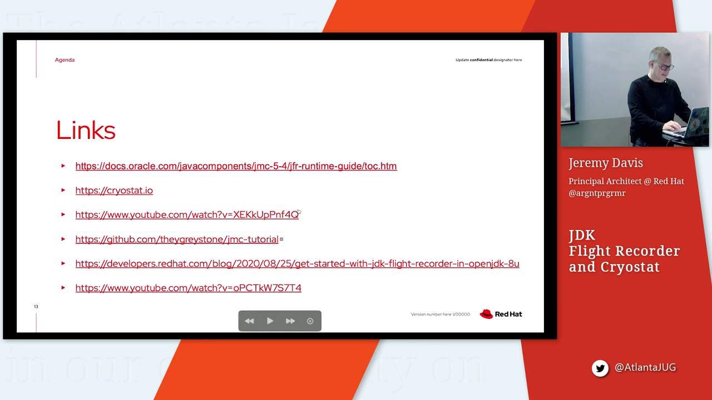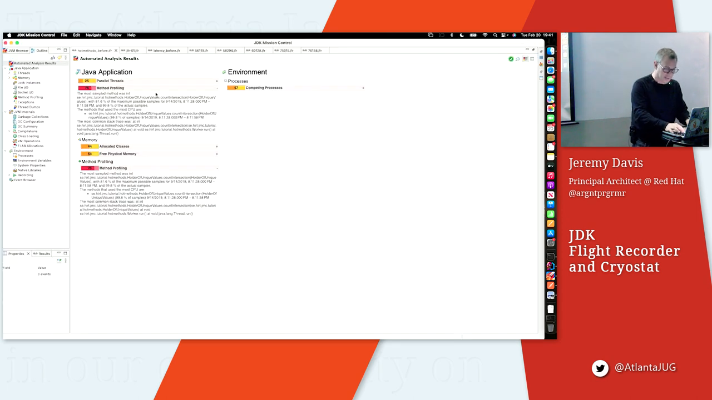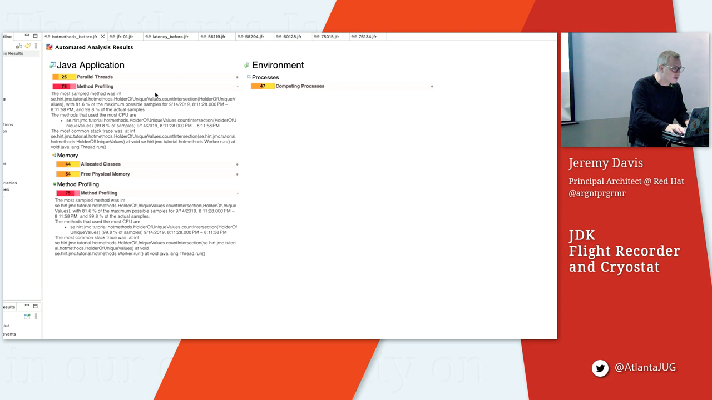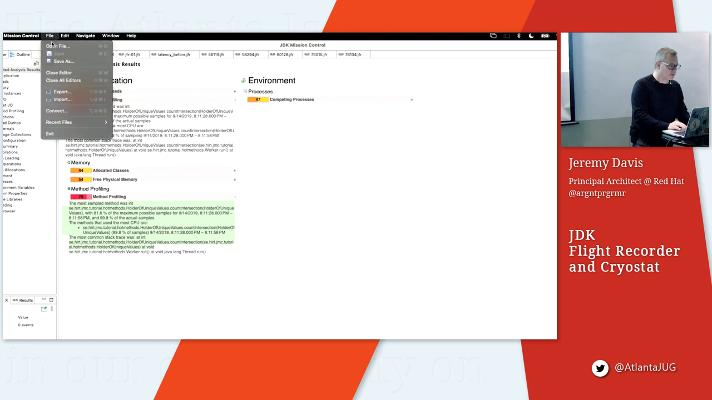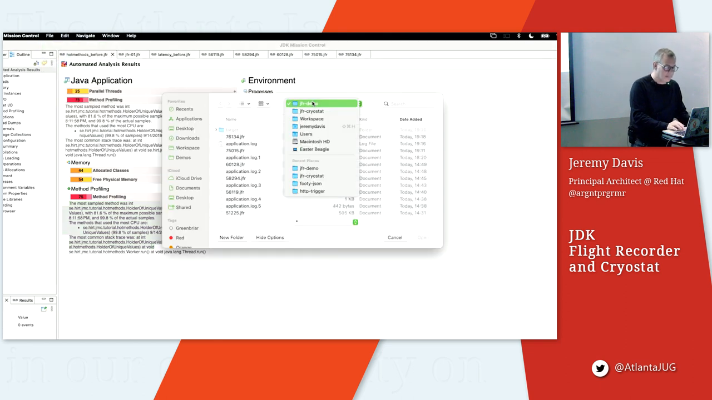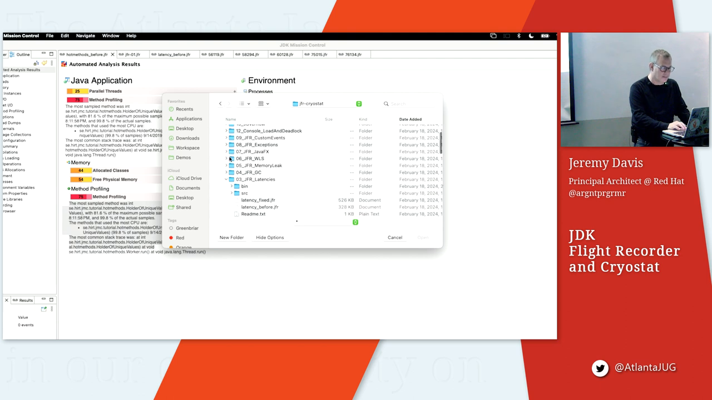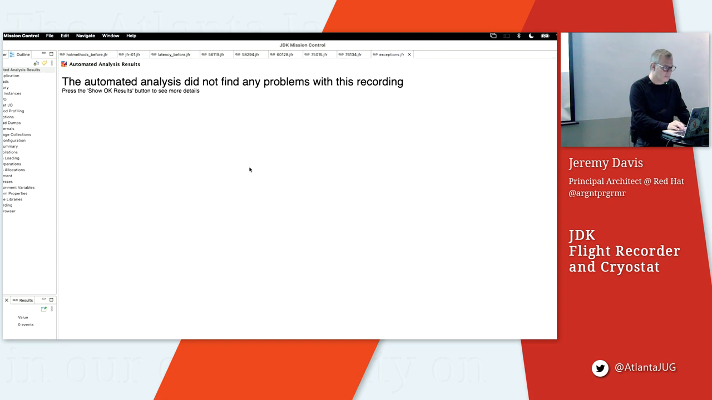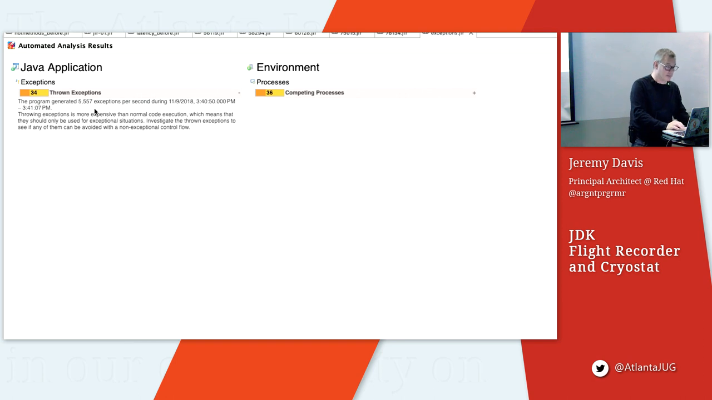There is a nice tutorial that has some good example files, and it can give you an idea of what you're seeing in here. What was this one? This was hot methods, right? So this method was called a lot of times. Depending upon what you're looking for, let's open up some of these other ones. Let's open up a file here. We were looking for exceptions, right? You want to see a stack trace? So thrown exceptions, right? We can see it generates a lot of exceptions.